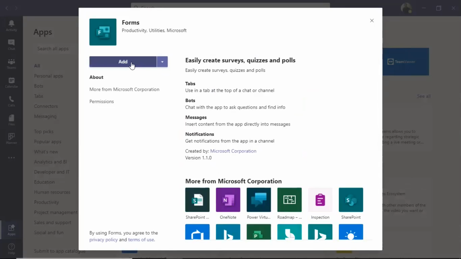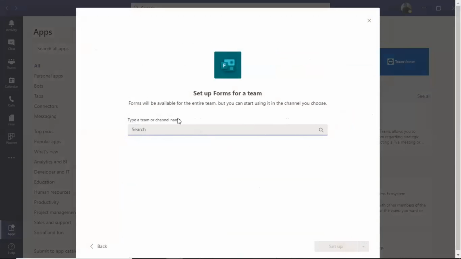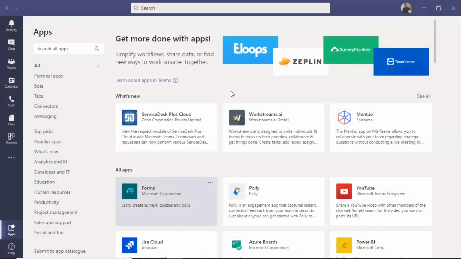And to add the app, you just need to click on the add icon over here. You can also choose to add this app to a chat directly or to a particular team. So when you click on a team, here you need to set up the form for the particular team. So there are few options that will follow if you choose to add this particular app.